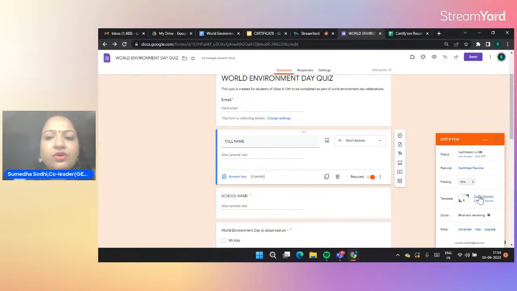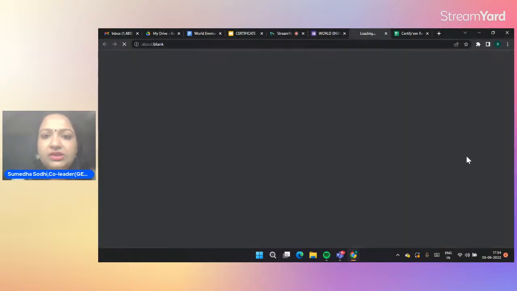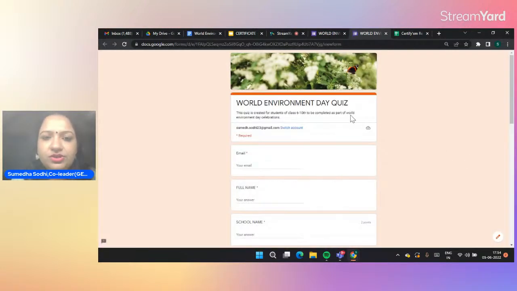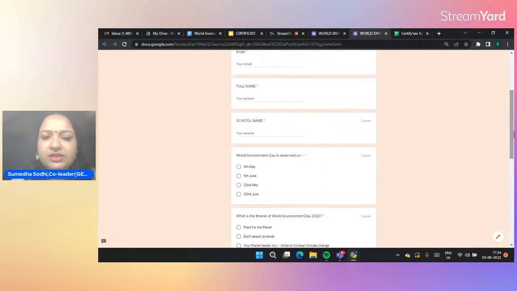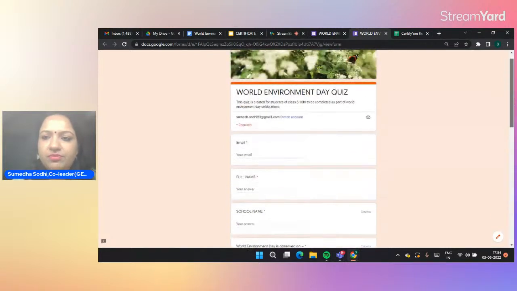But once you click on change template, you will be able to upload your Google Slide certificate as we have created, or you can use the default template which is available in Certify. And this first link which you see here, which is saying link to exam, once I click here, my exam has opened up for me to submit.